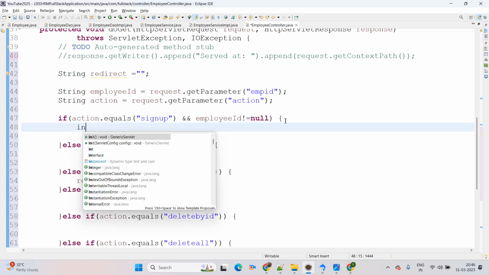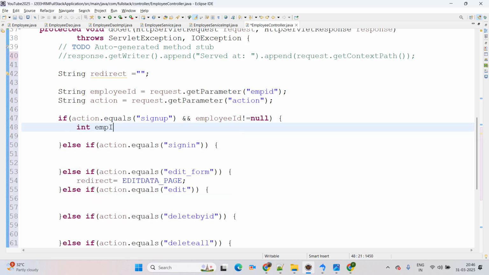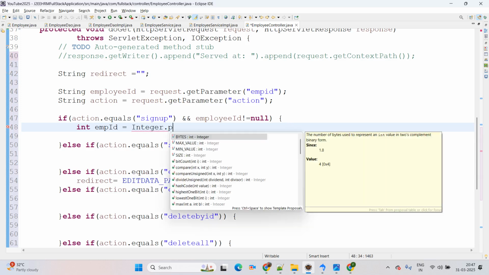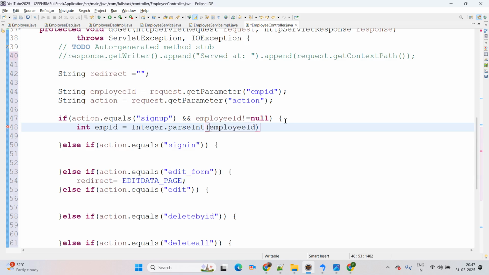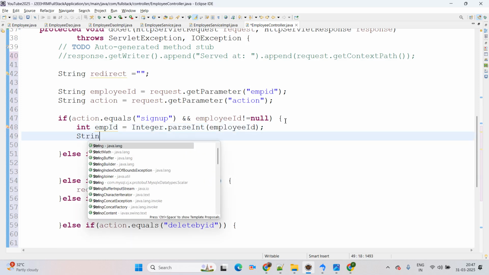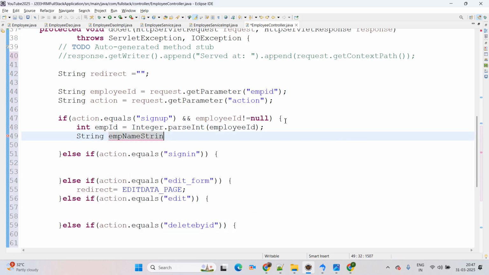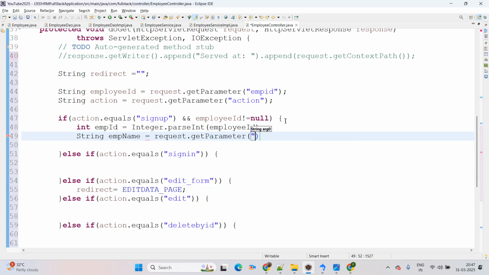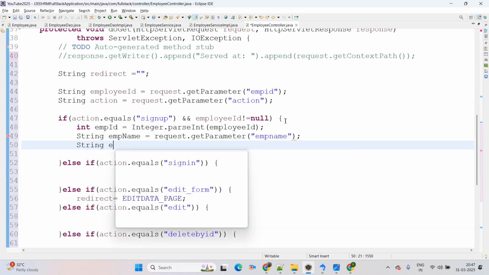Then simply come up with the sign up perspective, and the sign up logic we are going to handle here. We have available in type empId equal to this employeeId, right? It's in string format. We need to convert into integer, that's why I'm calling here the typecast Integer.parseInt, and you can simply pass employeeId as an input. Next we require string empName, but we don't require any typecasting, because whatever value comes from JSP comes as a string type value, right? We don't require any type conversion. Directly call request.getParameter empName. Next, string empAddress.